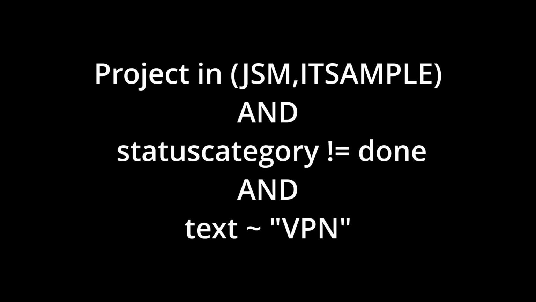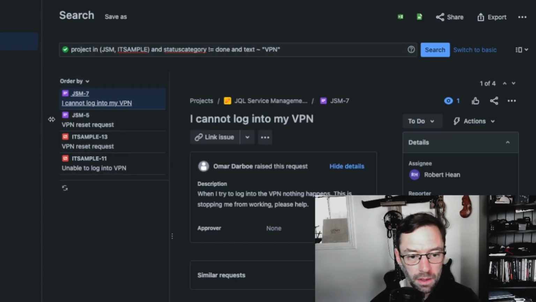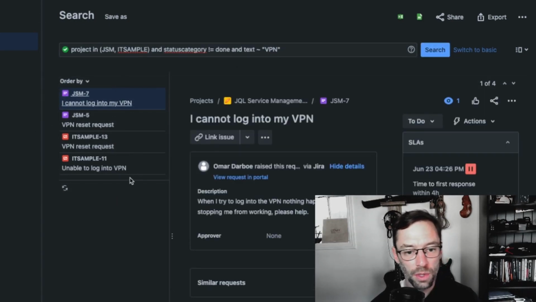Our query here is project in JSM or ITSAMPLE, and status category does not equal done, and text is VPN. If I run this query, I'm only going to get a couple of tickets. So let's break this down and see why I'm only getting 4.